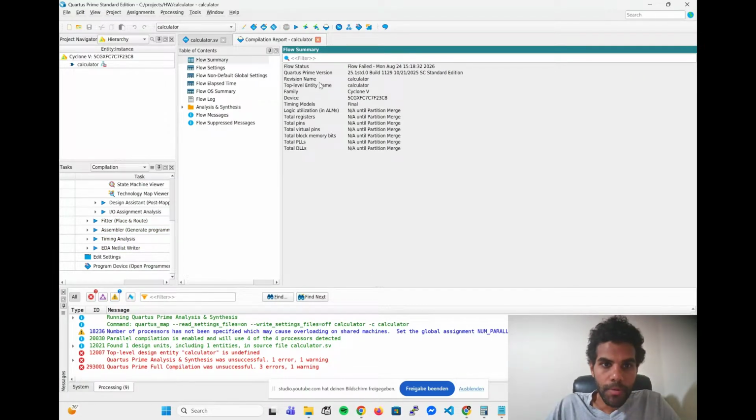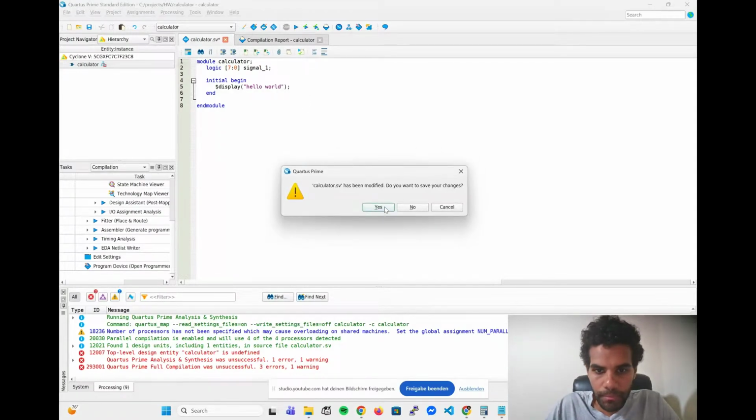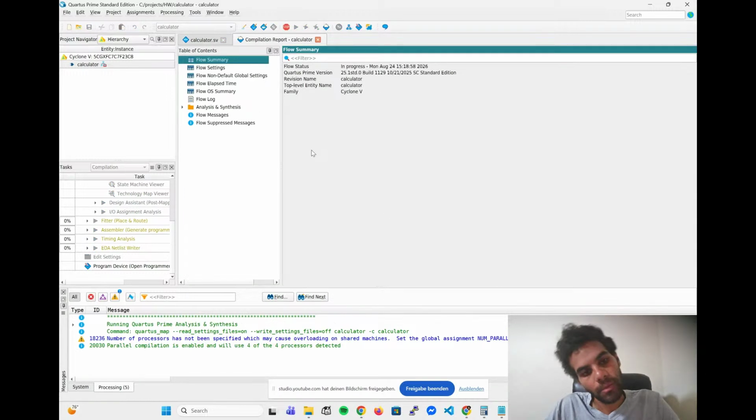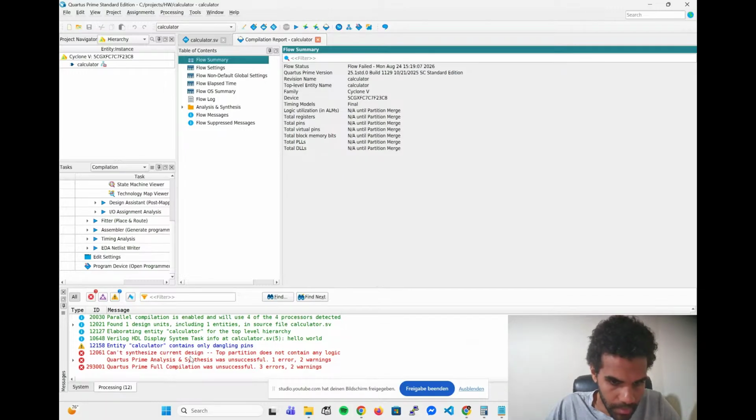Okay, maybe the problem is that the module name is not the same. So here is calculate, and, oh yeah, maybe I defined the file to be calculator, and here's calculate, so that's why. Let me see, calculator. It would be very funny because I captured that the name of the file has to be the same as the name of the module, and this is how sensitive hardware programming is. Also, it says the current design top partition doesn't contain any logic.